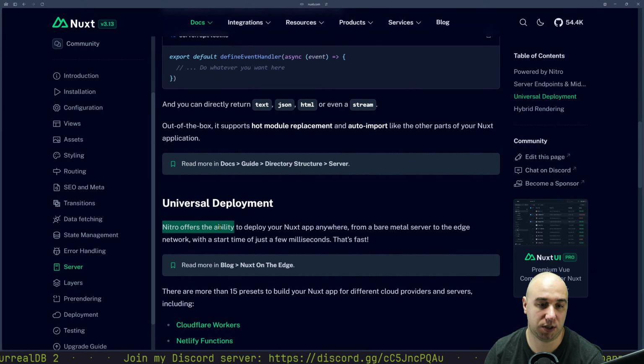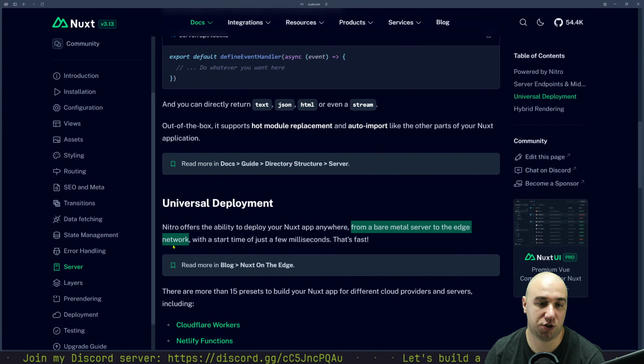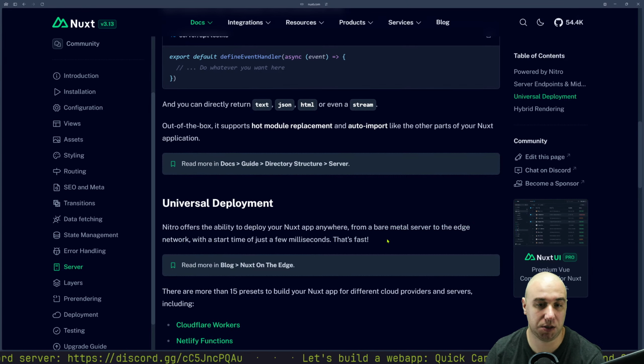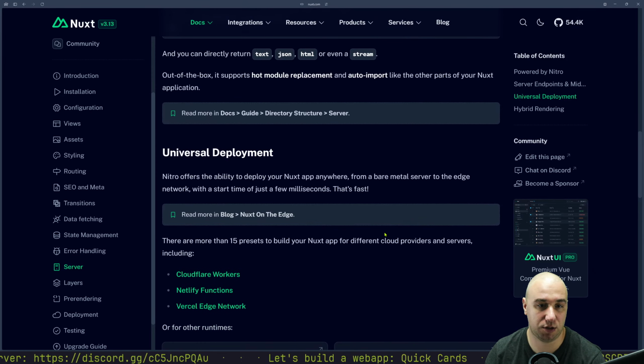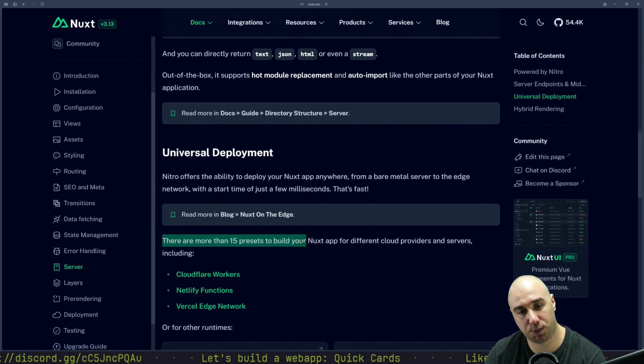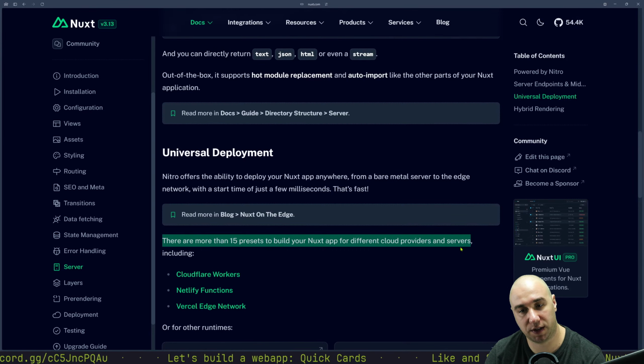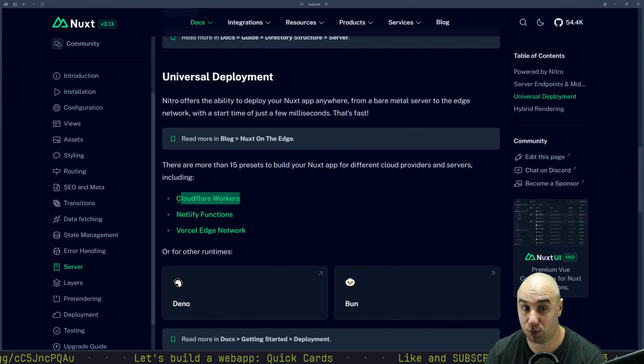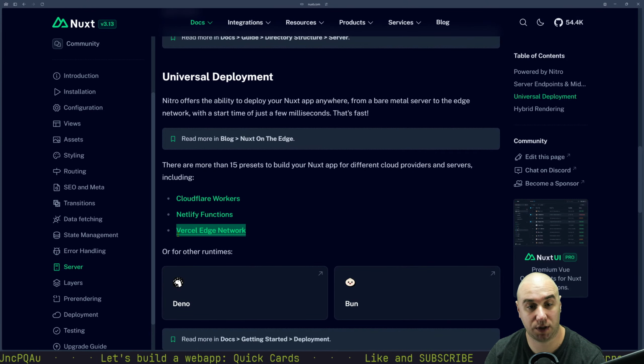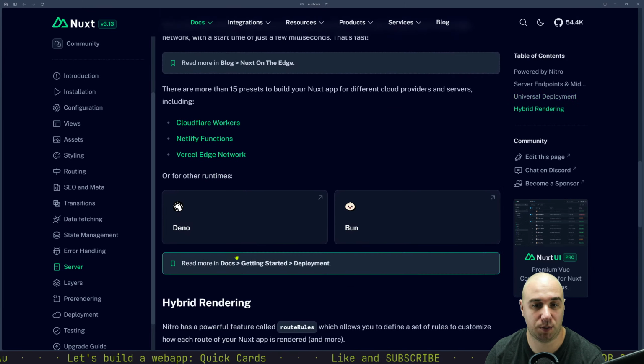So, universal deployment. Nitro offers the ability to deploy your Next app anywhere, from a bare metal server to the edge network with a start time of just 2 milliseconds. That's fast. Okay, that's good. If it can be deployed on edge, that's great. There are more than 15 presets to build your Next app for different cloud providers and servers. Cloud for workers, native functions, virtual edge network, or possibly we would deploy it ourselves.